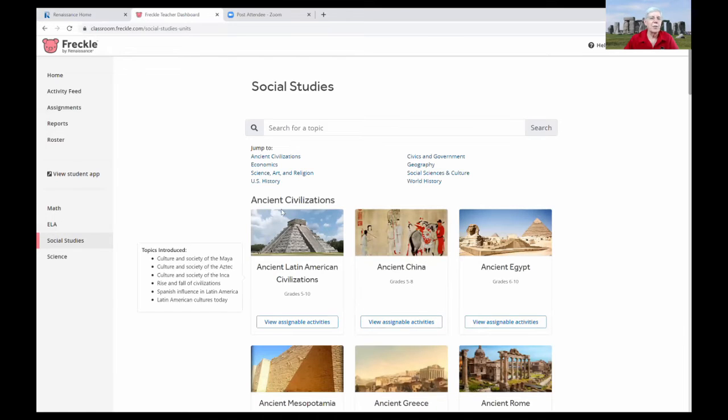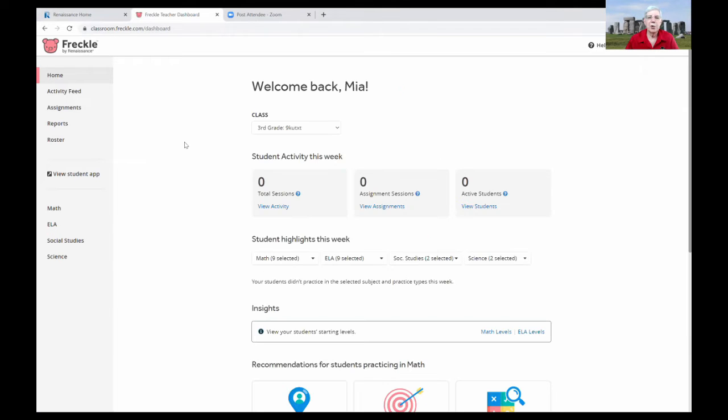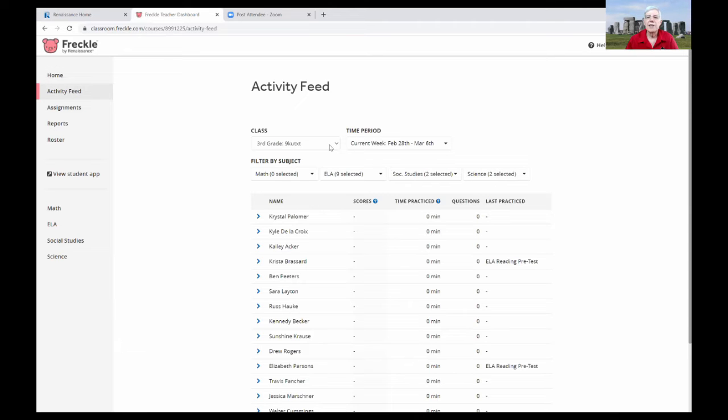Sorry about that, folks. So with the Freckle dashboard, when you log in, you're at the home screen, and this is your teacher dashboard. And your teacher dashboard is going to give you an overview of what's going on with your students. You can access the activity feed, and this gives you the ability to look at different groups that you might have. It also lets you look at different time frames. And if I had any activities for my social studies students, they would actually be showing up here.